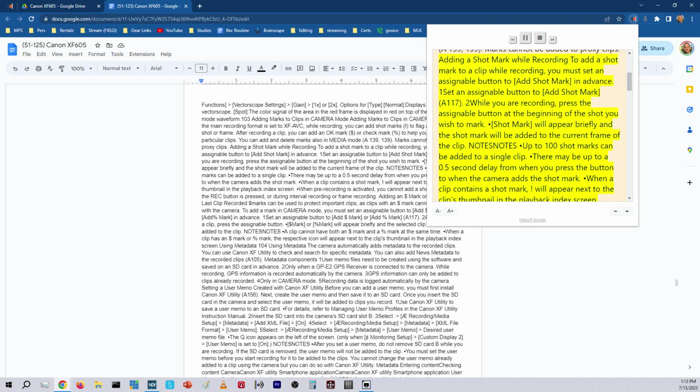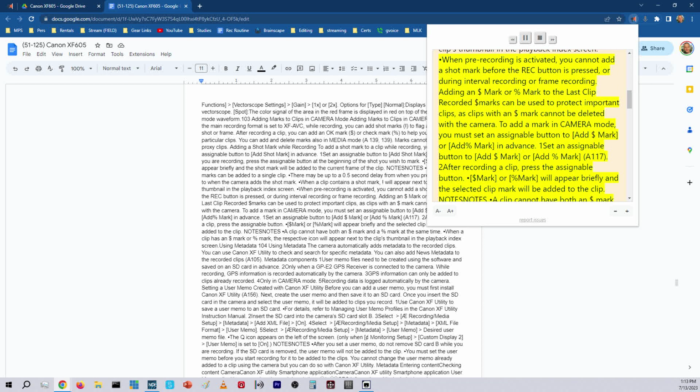Notes: up to 100 shot marks can be added to a single clip. There may be up to a 0.5 second delay from when you press the button to when the camera adds the shot mark. When a clip contains a shot mark, an icon will appear next to the clip's thumbnail in the playback index screen. When pre-recording is activated, you cannot add a shot mark before the REC button is pressed, or during interval recording or frame recording.